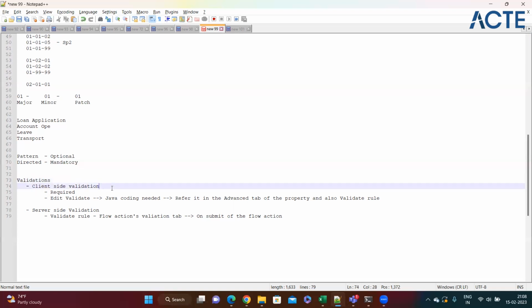We can do that validation in two ways: client side validation and server side validation. These terms are not specific to Pega; you will hear client side validation and server side validation in other technologies also. As part of client side validation in Pega, we have required, which we can select on each field that is required.